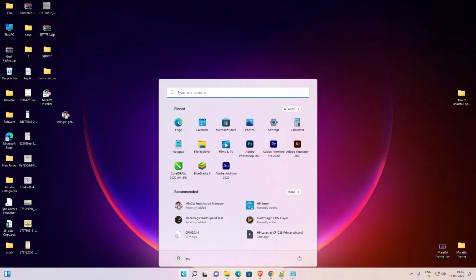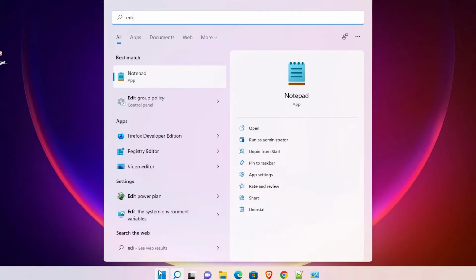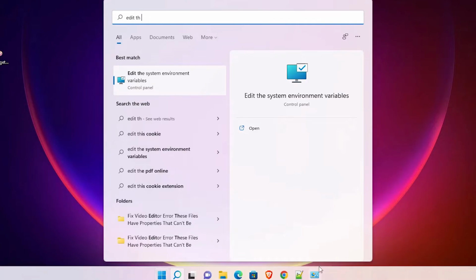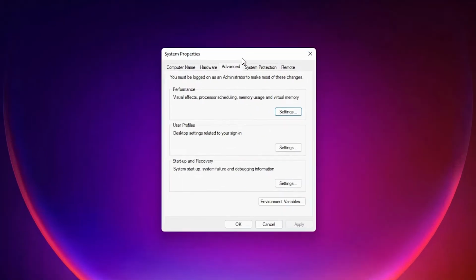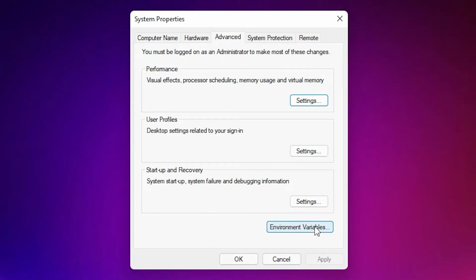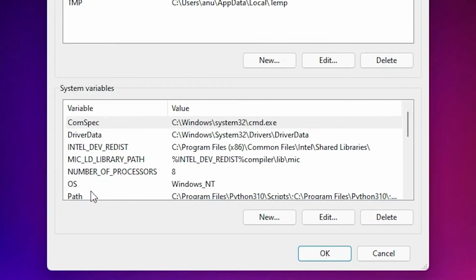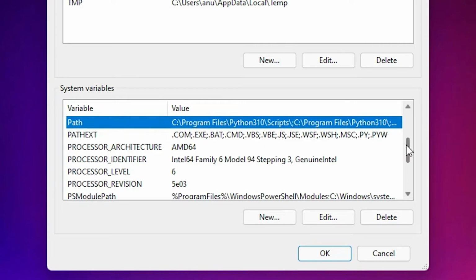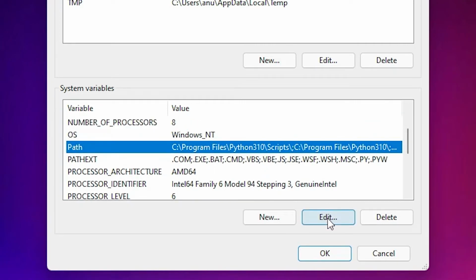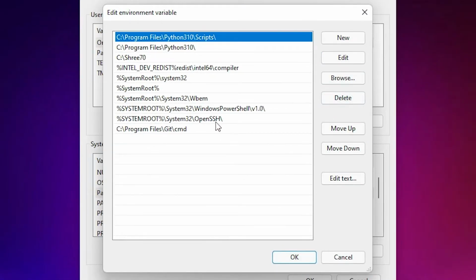So just go to Start. Just type edit. Edit the system environment variables. Okay. Here we find Environment Variables. Just click on Environment Variables. Here just go for the system variables. Don't go for the user variables for your local user. Okay. I go to the system variables and find Path. Just find Path. Here just click on Edit. Here just click on New.